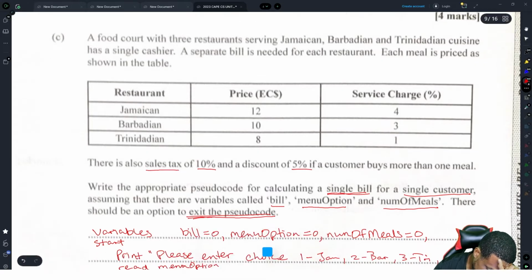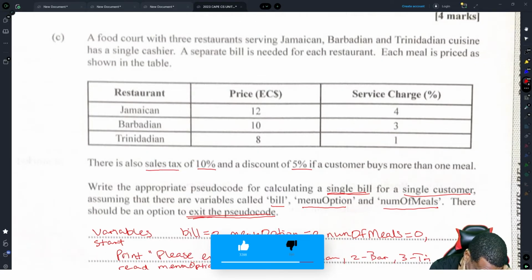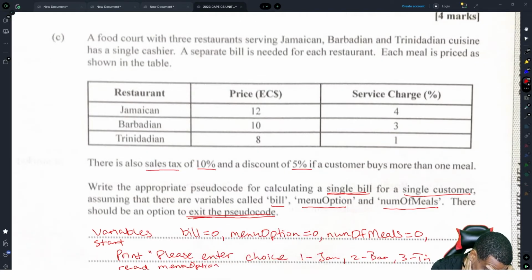Okay, so let me read it over, make sure that we're not losing it. A food court with 3 restaurants, Jamaican, Barbados, and Trinidad cuisine, has a single cashier. A separate bill is needed for each restaurant. Each meal is provided as shown in the table.